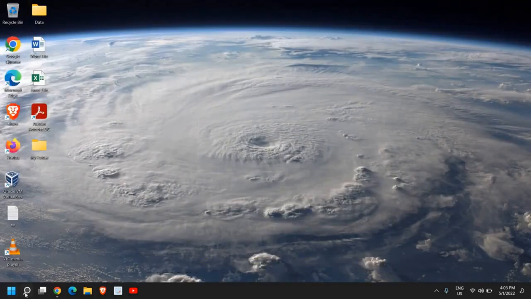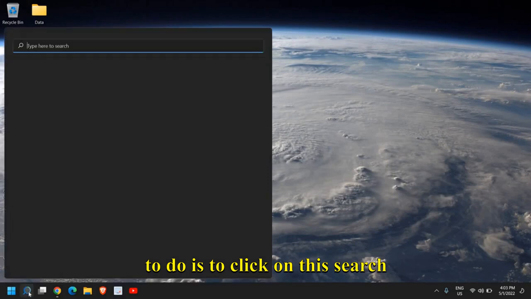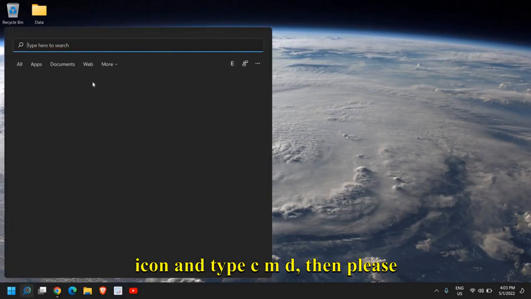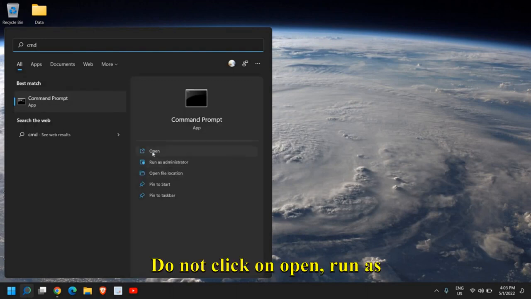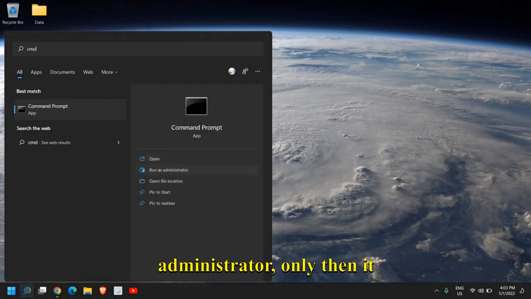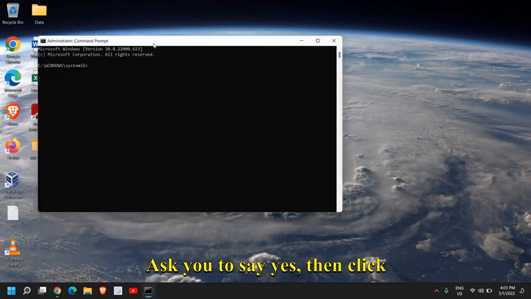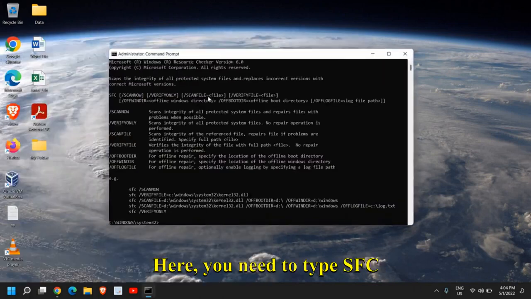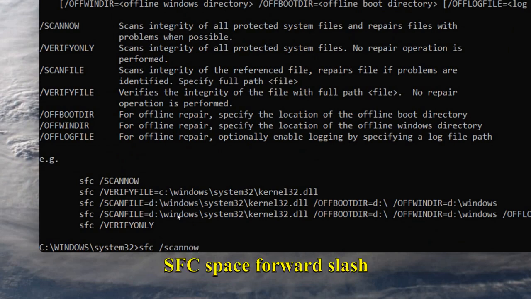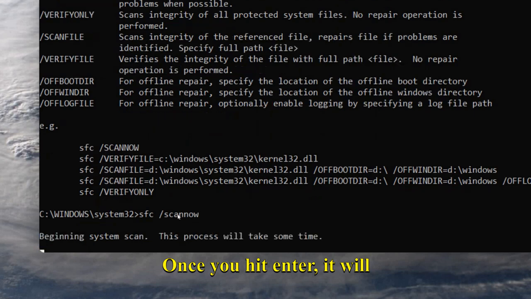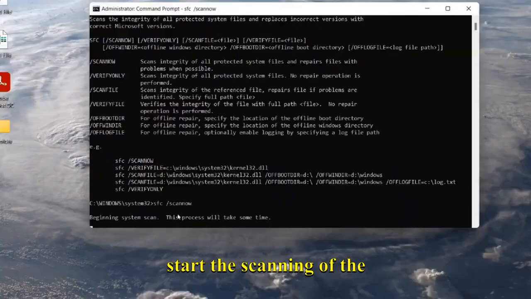The last step which we need to do is to click on the search icon and type CMD. Then please make sure you click on Run as administrator. Do not click on Open, click Run as administrator, only then it will work. It will ask you to say yes, then click on Yes. Here you need to type sfc space forward slash scannow. I'll just maximize it. sfc /scannow. Once you hit enter, it will start scanning the system.